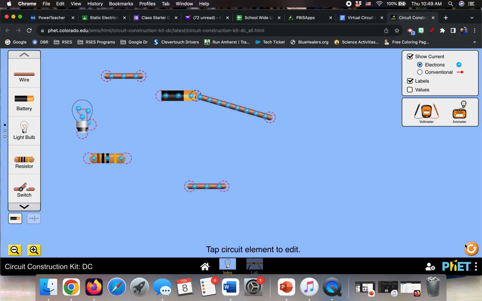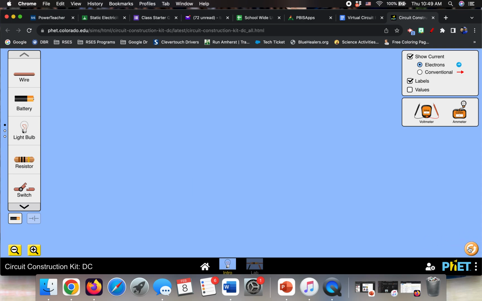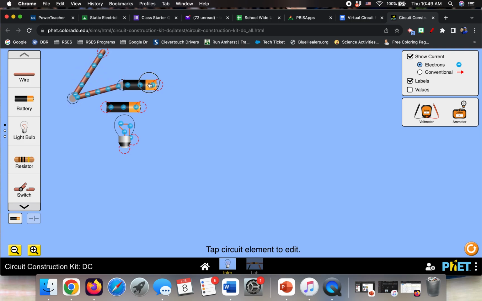if you look at the bottom right of the screen, there's this little reset button that takes everything over. It said 2 batteries, a light bulb, and as many wires as you want. And remember, if you connect them, the connection turns black, and you're going to make the light bulb light up.